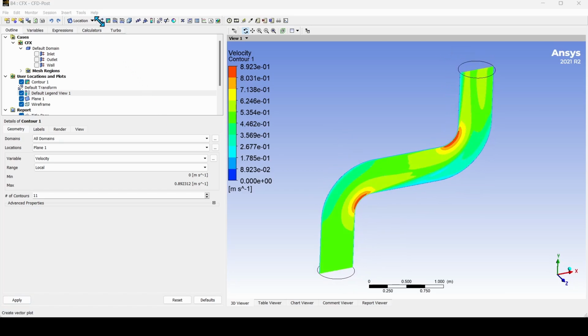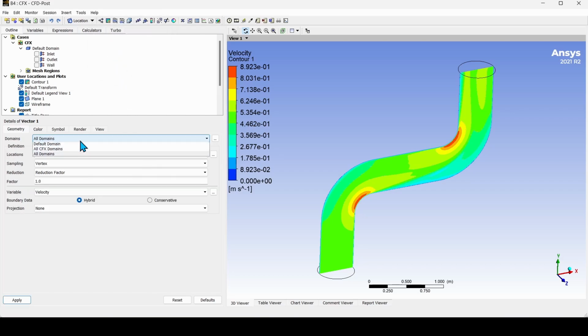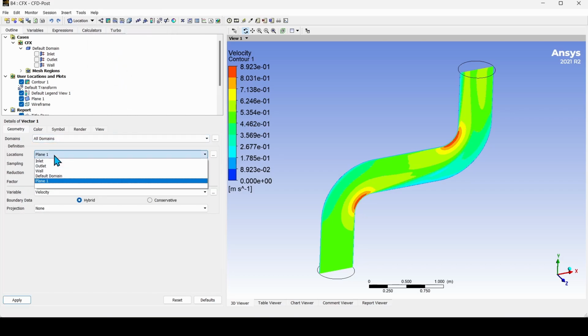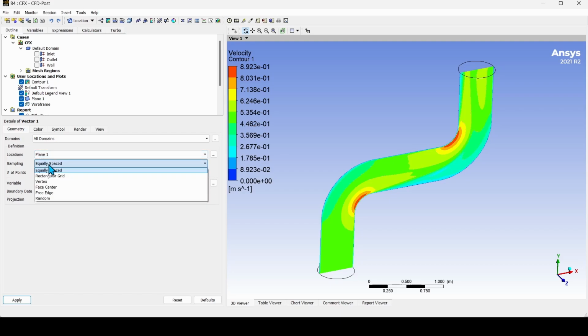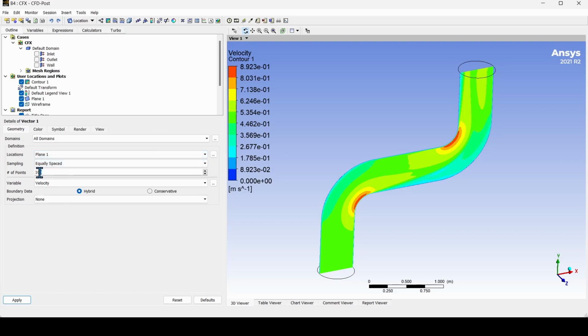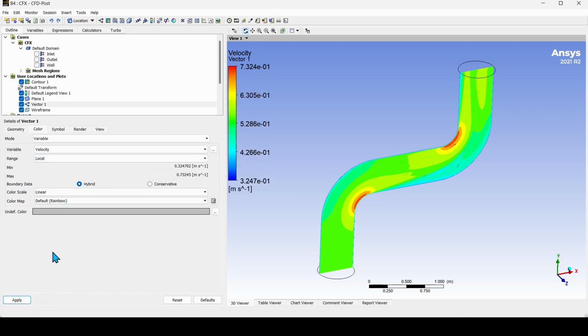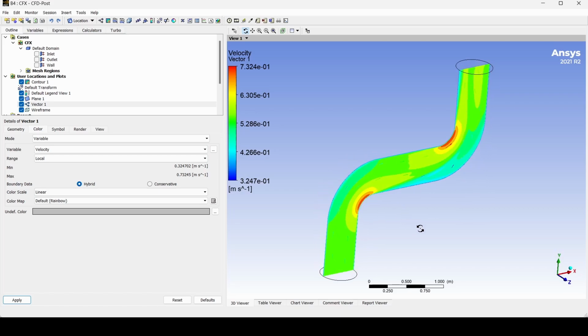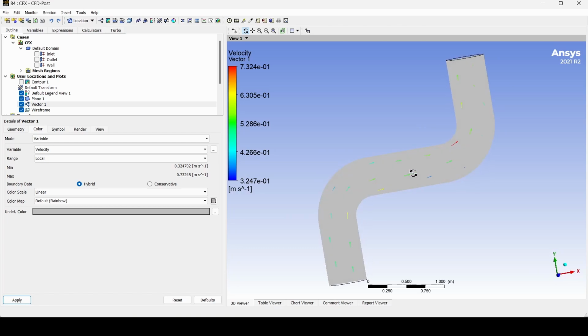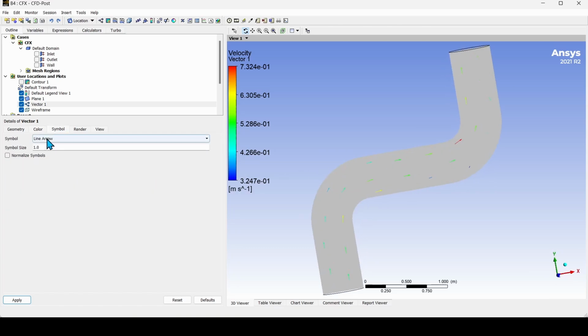For that, let's go for vector, all domains, and in the location, let's select the same plane, and let's have equally spaced arrows, and let's keep the number of points 25. Our variable will be velocity. And in this color section, go for variable. We'll have velocity as our variable, and let's apply. We are seeing our contour here, so remove the check mark from the contour, and here we can see arrows of different color. Let's make these arrows a bit large.